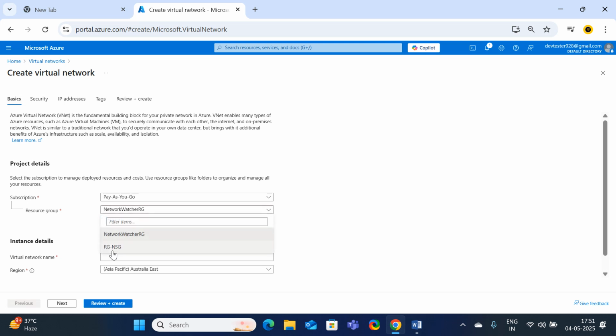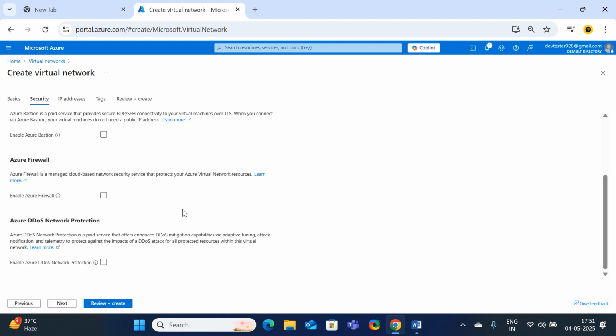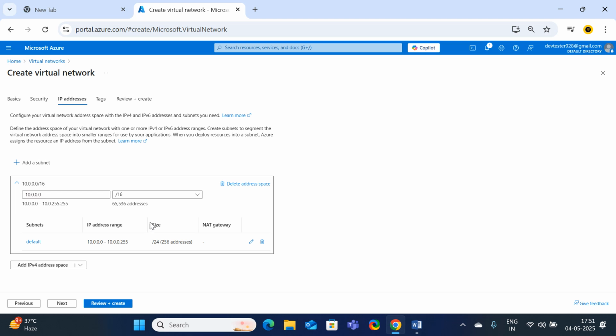The first thing is I need to select the resource group. I am going to select the resource group RG-NSG, and here I am going to name it VNet1, virtual network 1. I am going to select the same region where my resource group has been created. Just click on next. Without disturbing anything, just click on next.